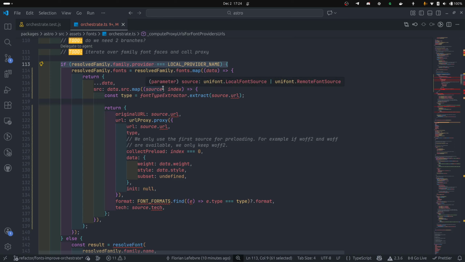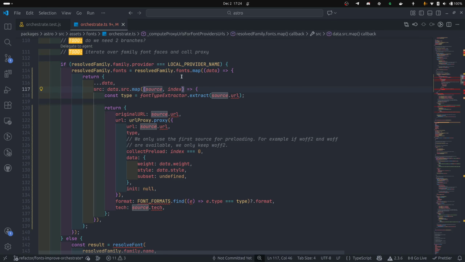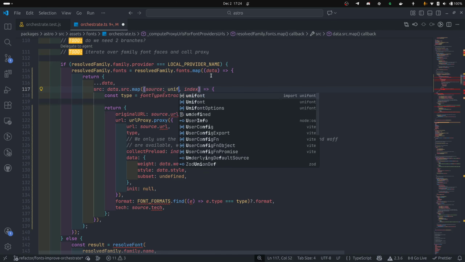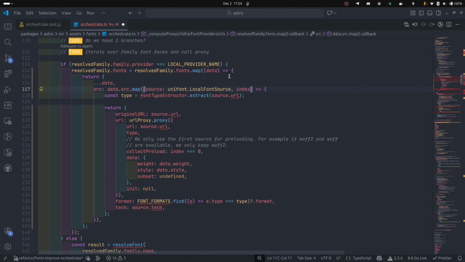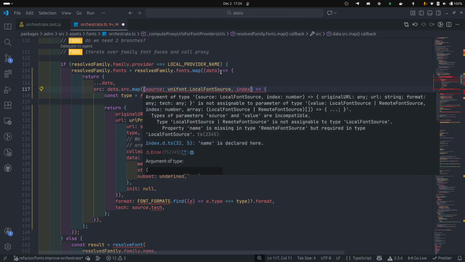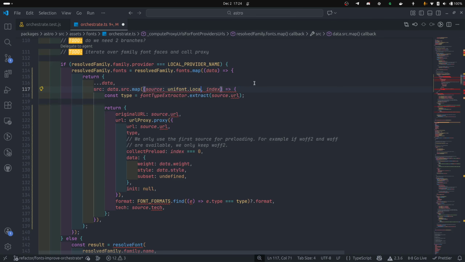Create a local source, and cast it? I think TypeScript is not going to like that. Let's try. Yeah, it's not going to like it. It has to be the first line of that anonymous function, I guess. It's not even that. These fonts could be either remote or local, and this check is not going to narrow the type. I don't think there is a way for TypeScript to do this.